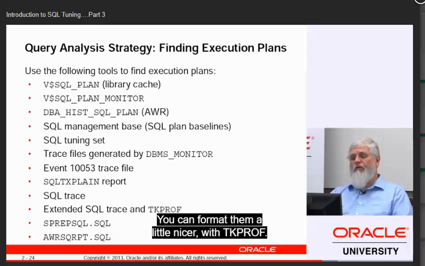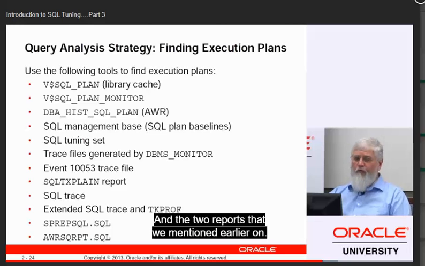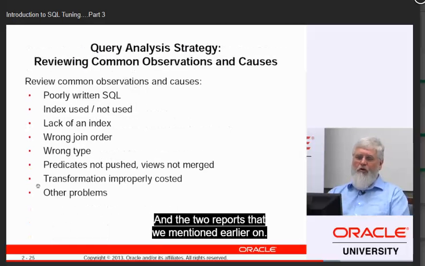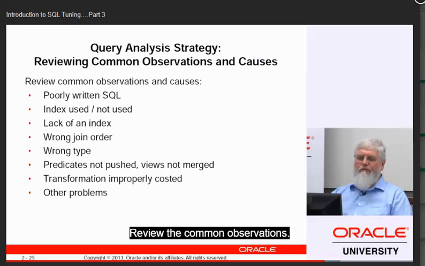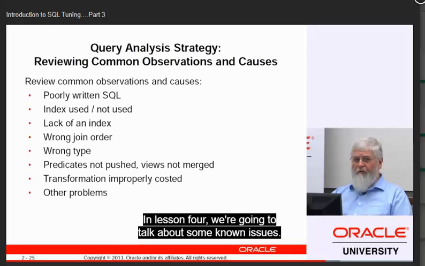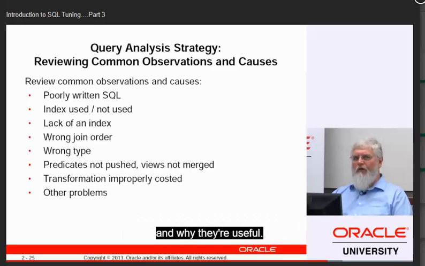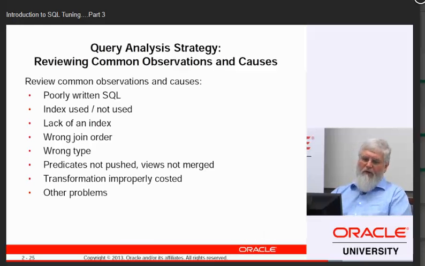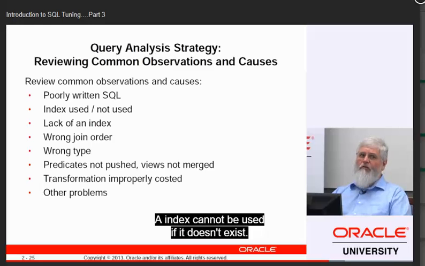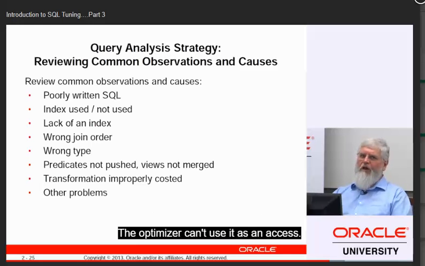Review the common observations. Watch out for the way you write the SQL. In lesson 4, we're going to talk about some known issues. We're going to talk about when indexes should be used and not used and why they're useful. Okay. An index cannot be used if it doesn't exist. The optimizer can't use it as an access path. Watch that we're not missing an index for one or more predicates on the query.